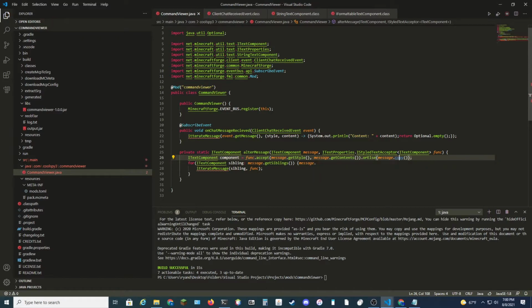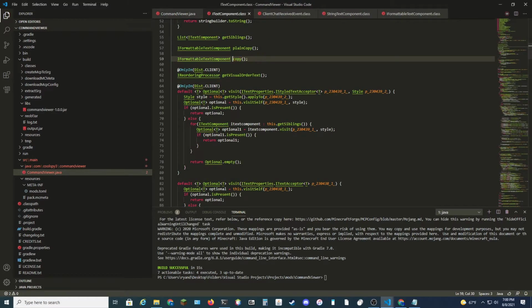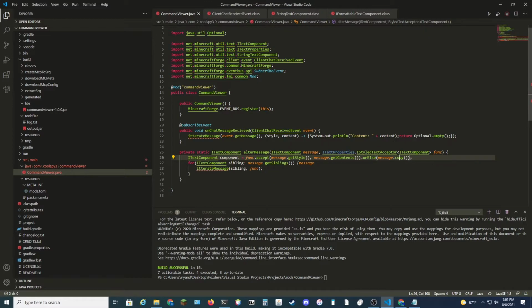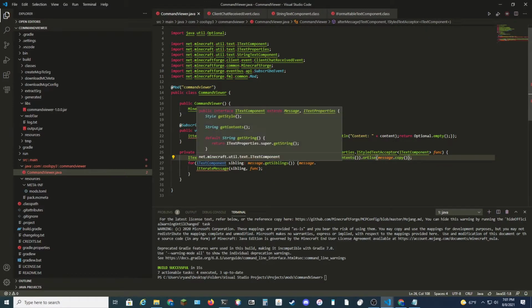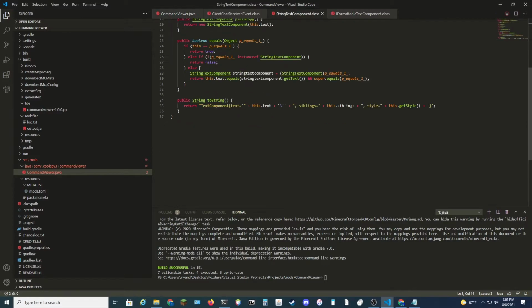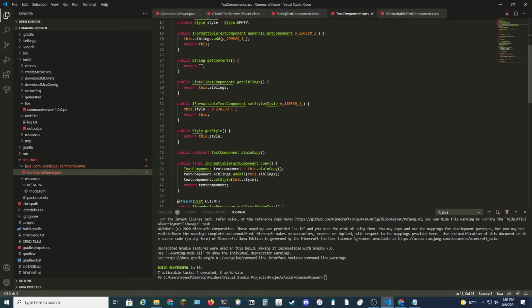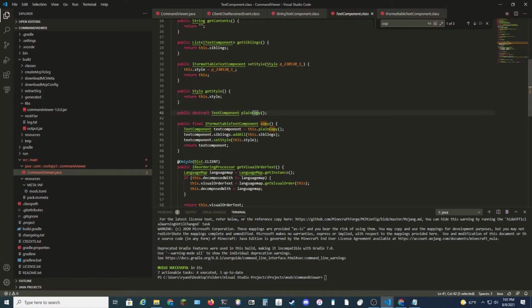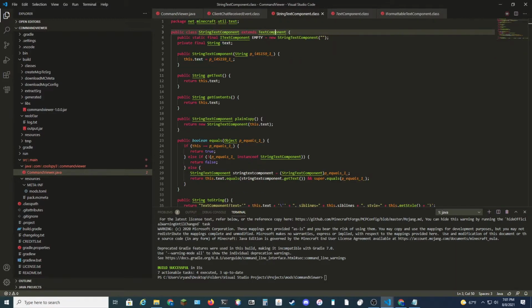Message.copy just does, well, we can assume that it will copy it. Ideally, it shouldn't be thrown. It shouldn't be copied. Actually, string text component copy: siblings, add all siblings, set style. So yeah, copy will just copy the entire thing.